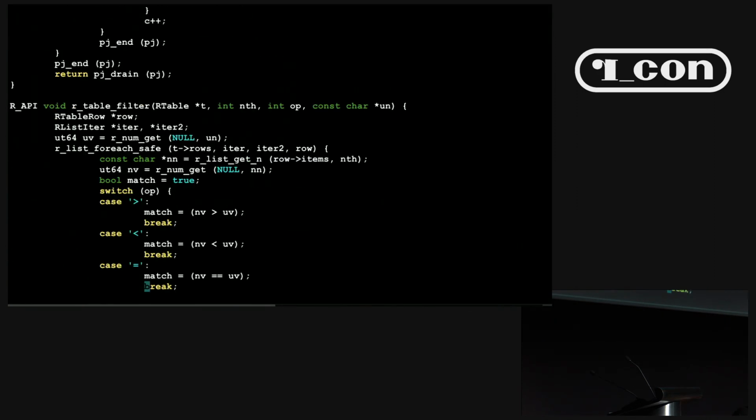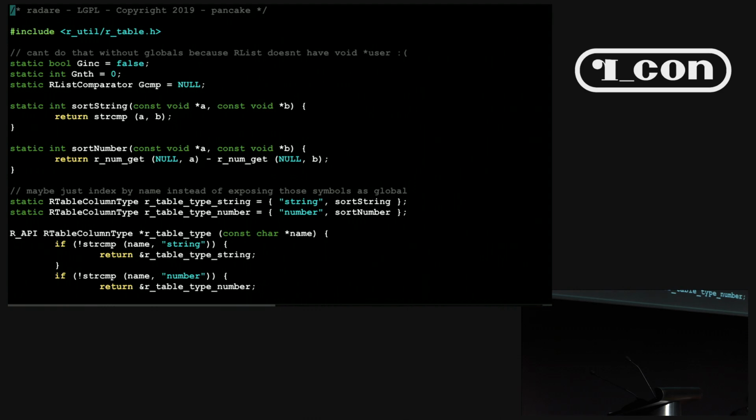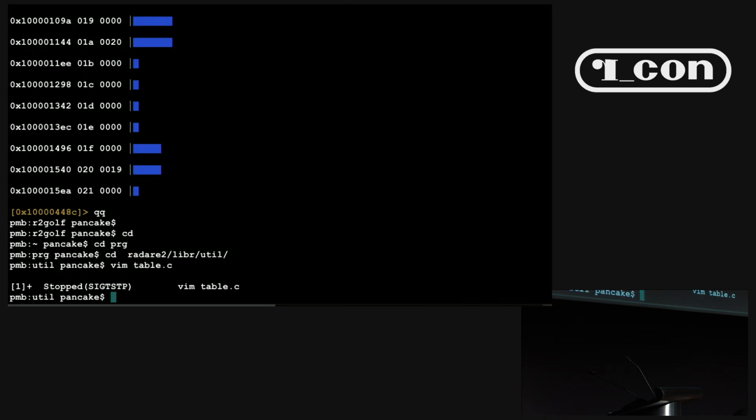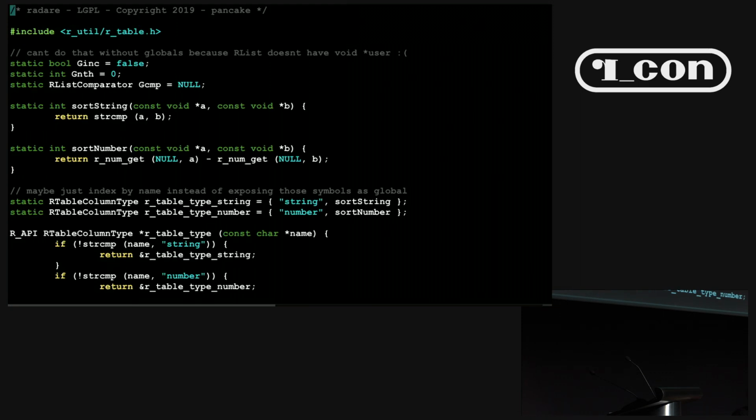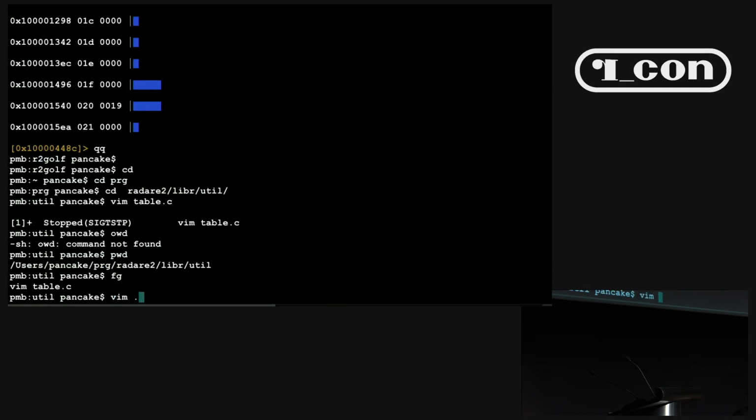So this is the source code of the table API. The table API is inside the rutil library, and this API allows you to create a table. You basically configure the columns. There is a small example, if you check in the test suite, about how to use this API.